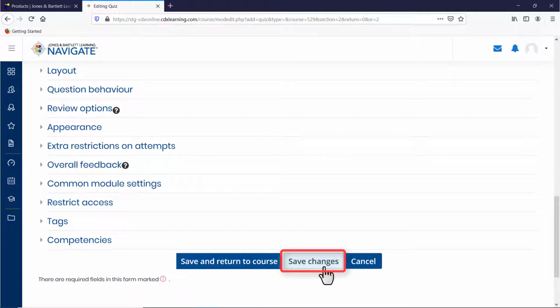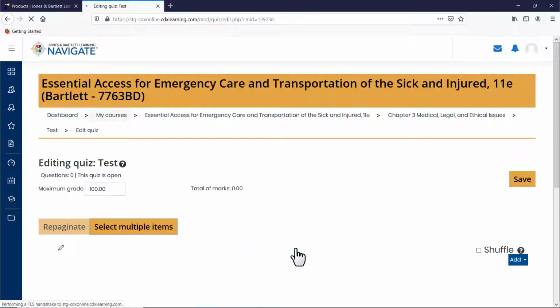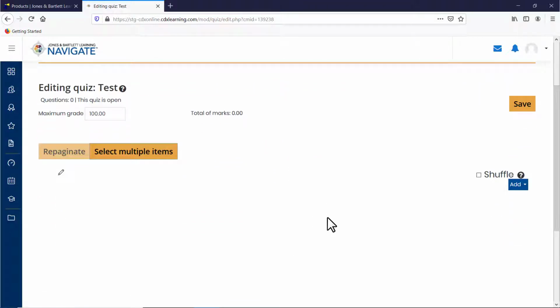If I click Save and Display, this button is misrepresented in this version, and I apologize for that. I can then click Edit Quiz and begin choosing my questions, as I would in Navigate 2. However, you'll now find that that shuffle option, as mentioned, is no longer in quiz settings, and it is found on the quiz edit page, and may be toggled on or off simply by checking or unchecking the box.